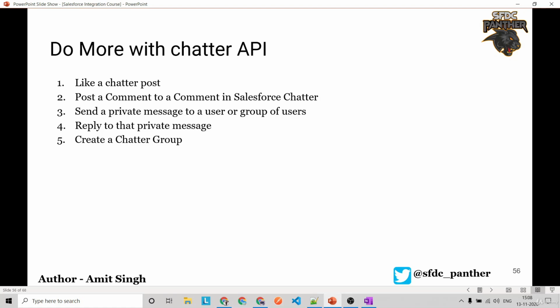And then we will see how we can reply to a chatter post. If we did a mention to someone else and that person is replying on the same chatter post, we are going to see how we can do that. Then we will see how we can send a message to a user or a group of users. And then we will see how we can reply to that private message, and at the end we are going to see how we can create a chatter group, and how we can join that chatter group. So this is all 5 plus 1, including joining the chatter group. That is what we are going to implement over here.